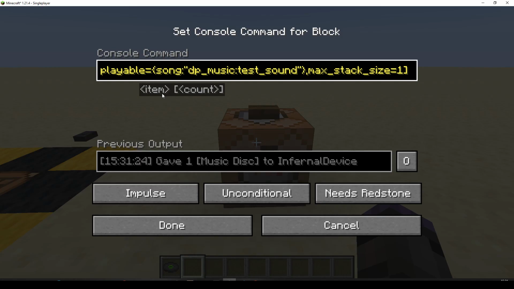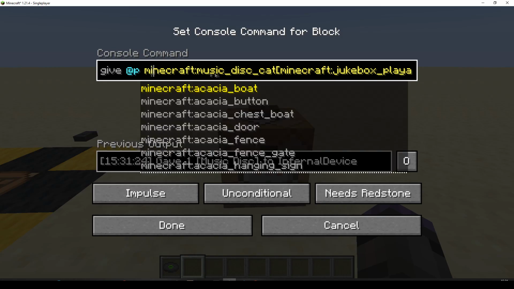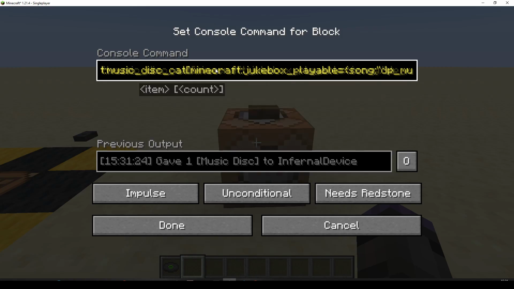Okay, so here's the command to give ourselves a music disk. We're giving ourselves a music disk, and then we're setting the component jukebox playable and the song. This is the important bit. Song, dp_music, that is the namespace of my Datapack, and we are playing test_sound. Okay, so we want to keep those two in mind.